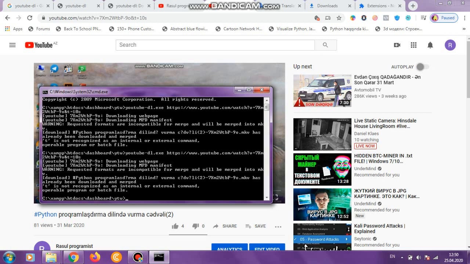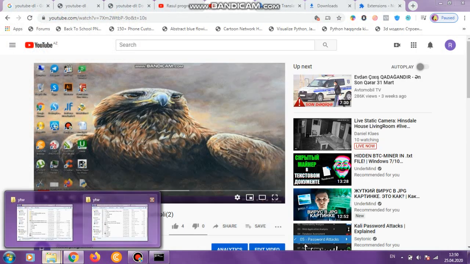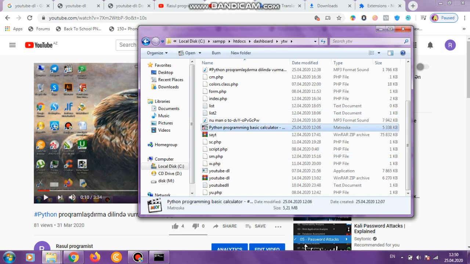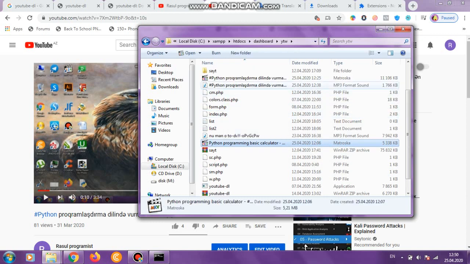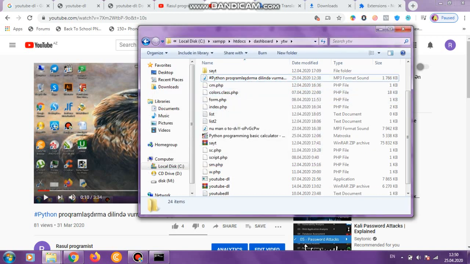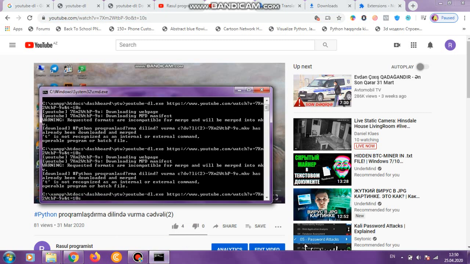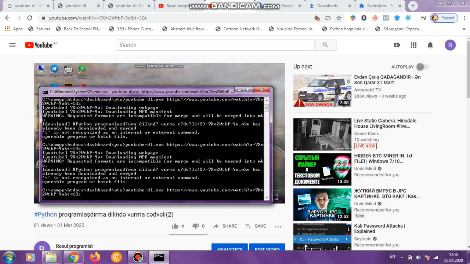And it will get some error. Oh yeah, it's an error like this, because I have already downloaded it as mp4, that's why it's getting the error. So you just copy the link and paste it here, and click enter.